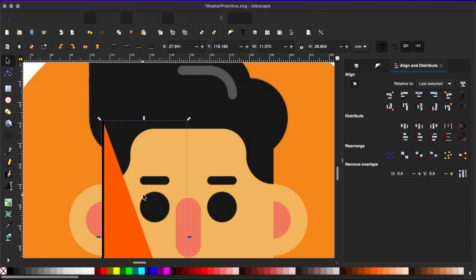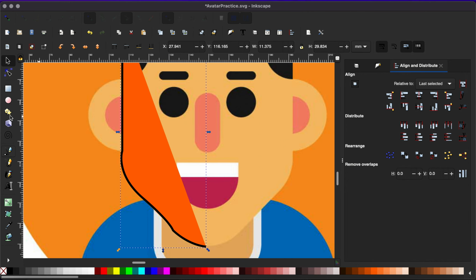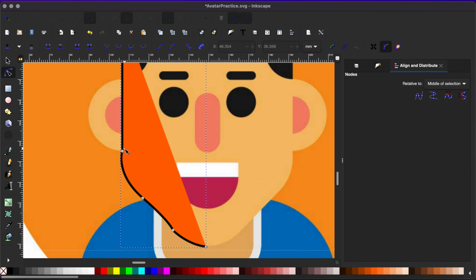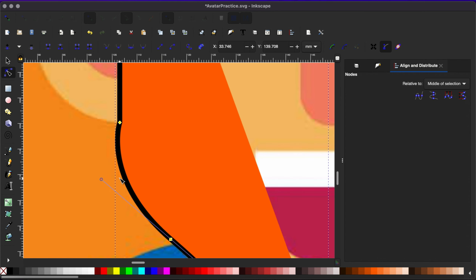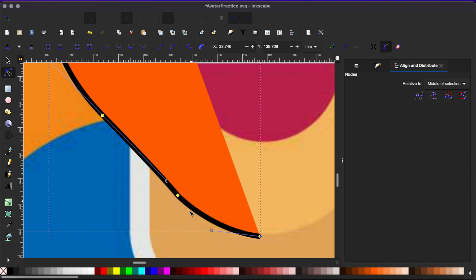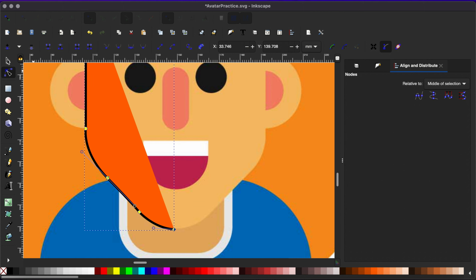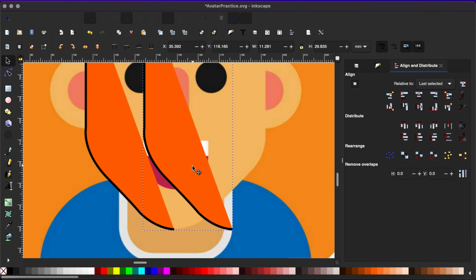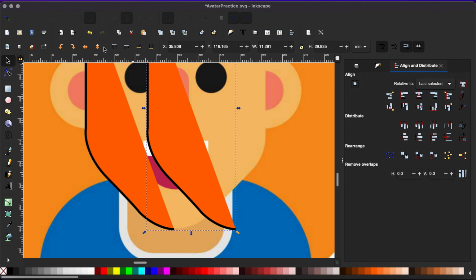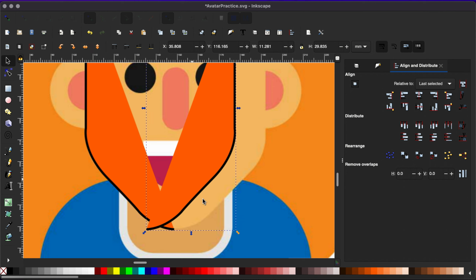And now what I need to do is do a better job of smoothing these out here. So I'm going to grab my nodes tool. Just want to smooth this out just a little bit like that. And then smooth out like that. Okay. Now I'm going to make a copy of this. Press Control D. It's going to make a copy right on top. I'm going to press Control and Shift, and now I'm going to flip this over like that.